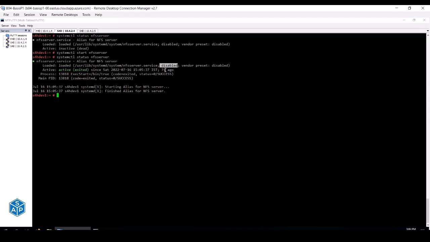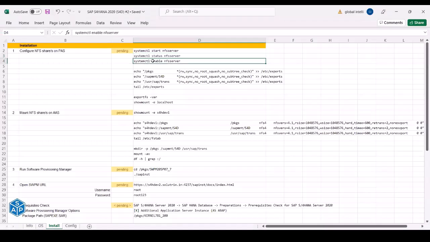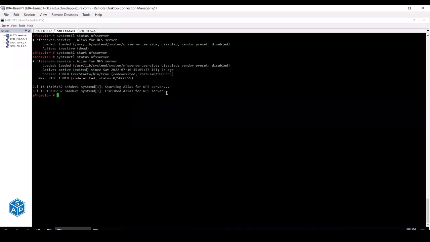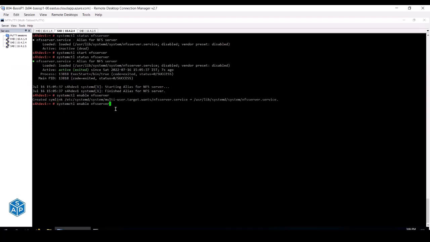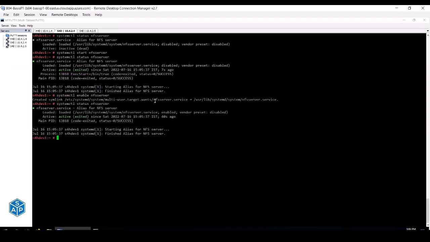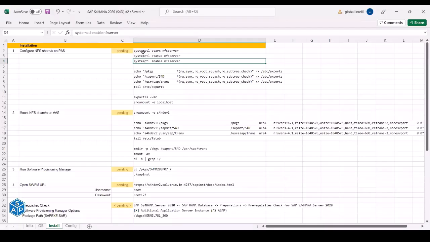So to enable this, you have to enable this service, systemctl enable nfs-server. So by this command, I will be enabling it, so that next time when the system is rebooted, this service should start along with the other services. So now if you see the status, okay, can you see the change over here? Now it has been enabled. Previously it was disabled. Okay, so here it is. I've started the NFS service.